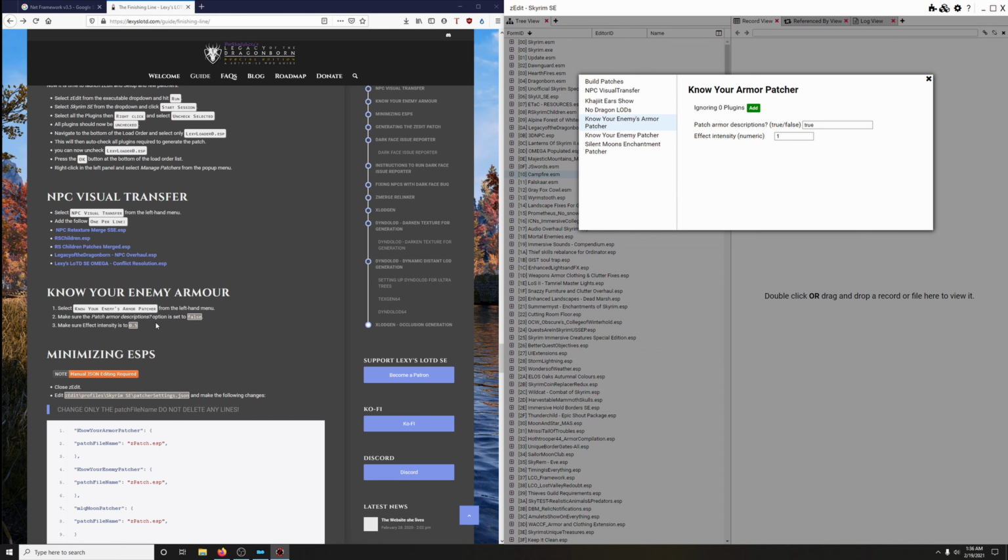Make sure the patch armor description option is set to false. Patch armor description. We need this to be false. There. And then make sure effect intensity is 0.5. So we want this to be 0.5. Okay. Now we're going to minimize some ESPs.